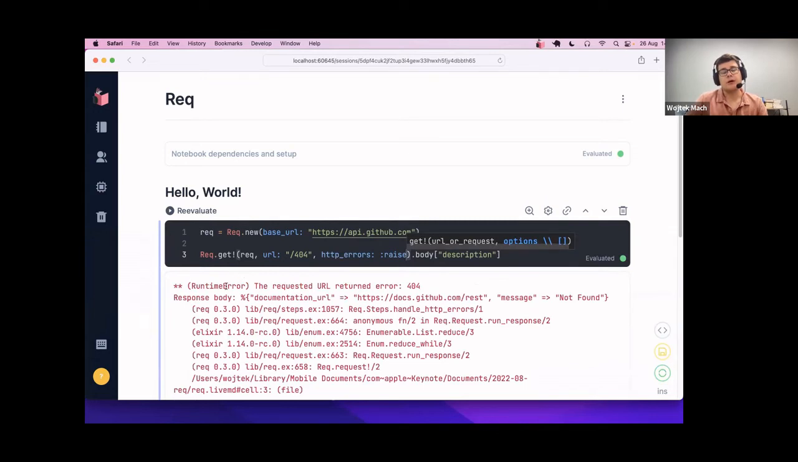And now Req will automatically raise that: you expected a successful response, but you got a 404 error, and this is the response body. This is particularly useful in maybe scripts where you don't want to do explicit error handling, but if something unexpected went wrong, you still want to get a good error message.